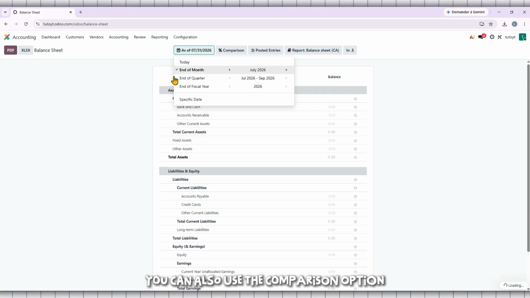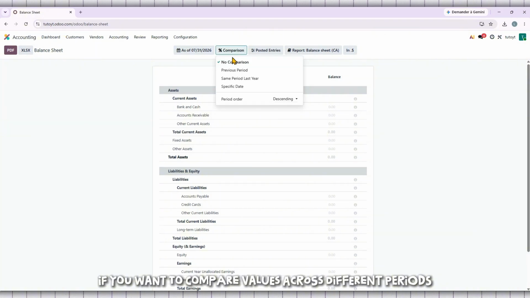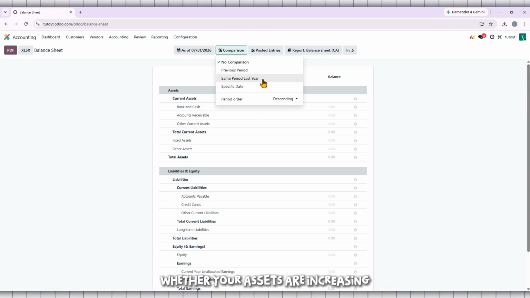You can also use the comparison option if you want to compare values across different periods, which can be useful for tracking financial changes. For example, comparing two different periods can help you identify whether your assets are increasing, liabilities are changing, or the overall financial position of your company is improving.